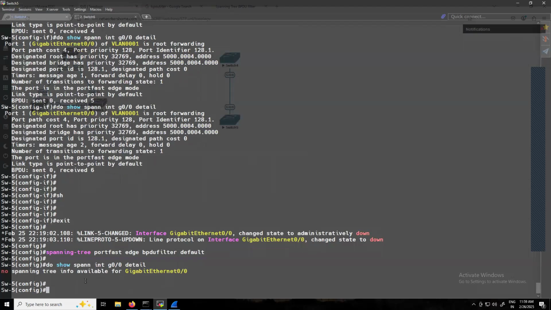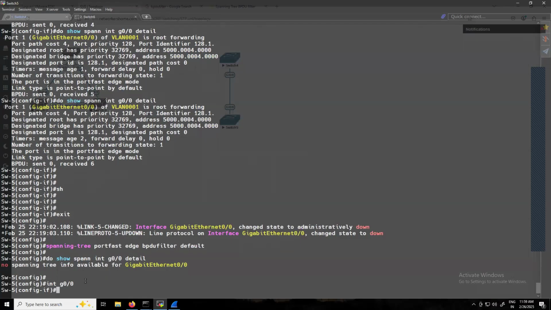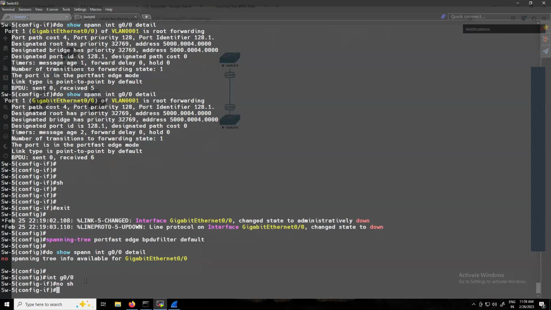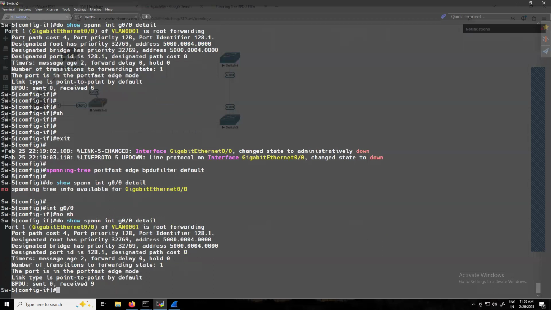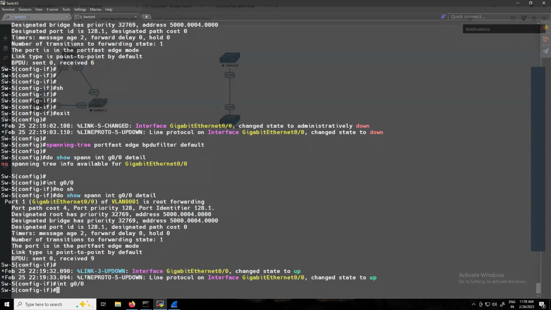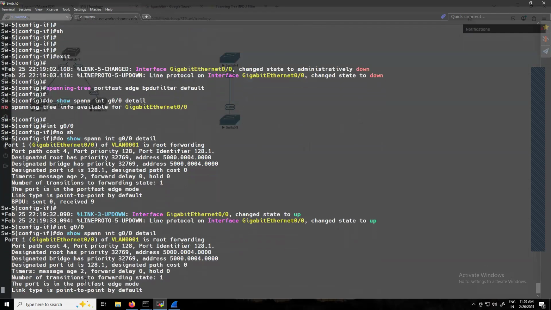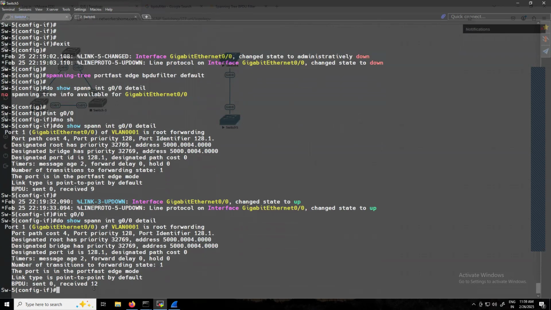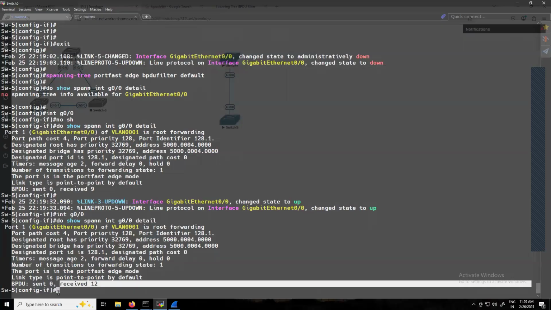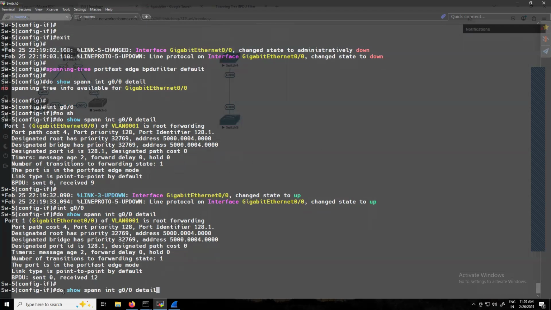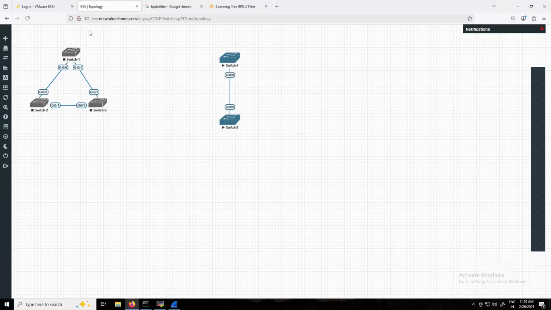no spanning tree info is available. Interface gig 0/0. Okay, then I'll say no shutdown. Immediately it will get disabled once it receives a BPDU. Already it received 12 BPDUs. So the BPDU filter will get disabled here. Okay. So this thing, practically we cannot see, but that is the logic you can see here.